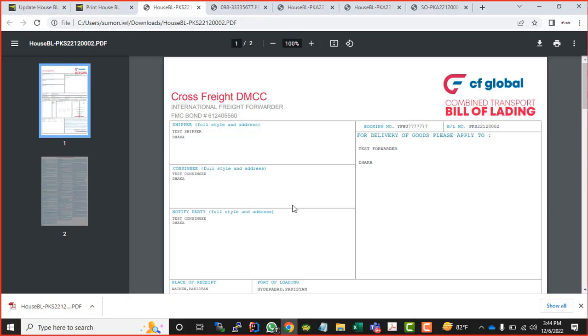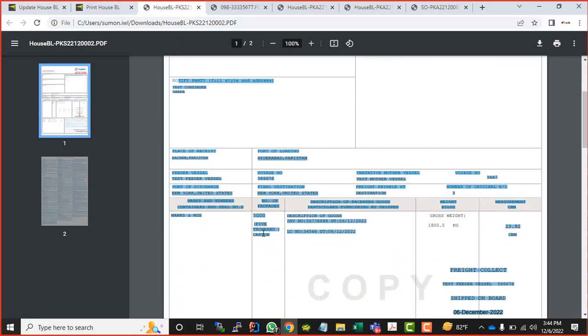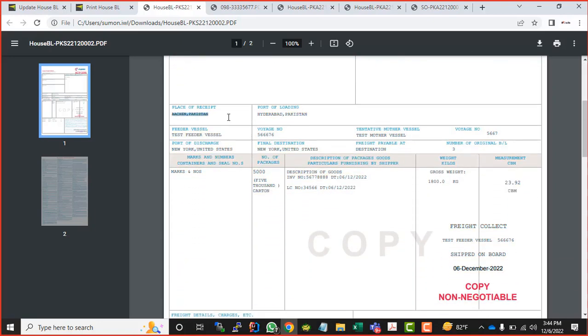This is the house bill copy. You can see this is the house number. It shows the master number. Then shipper, consignee, notify. Then you can see this is marked the number of cartons, descriptions of goods. You can see this is CBM, this is weight.